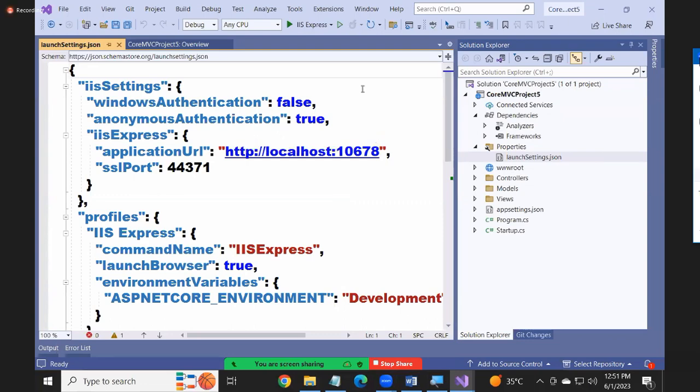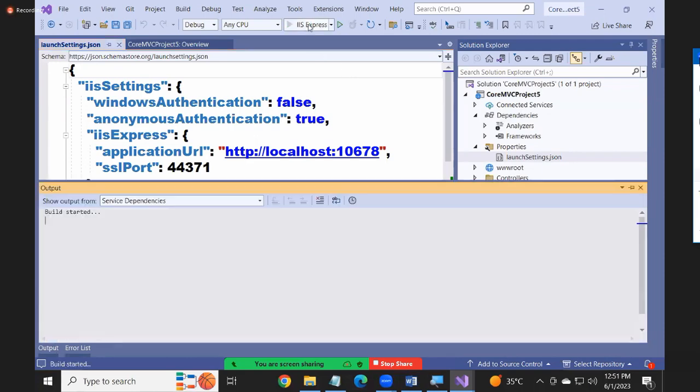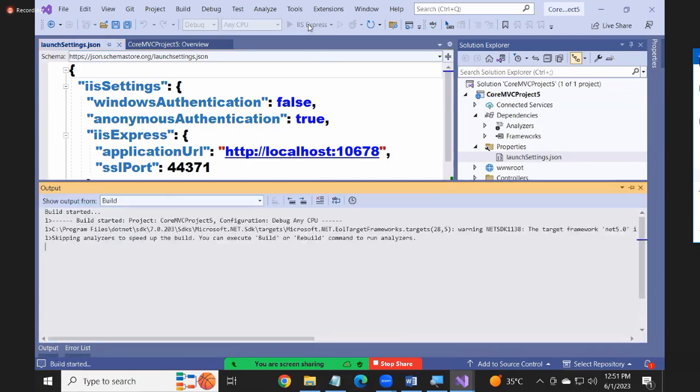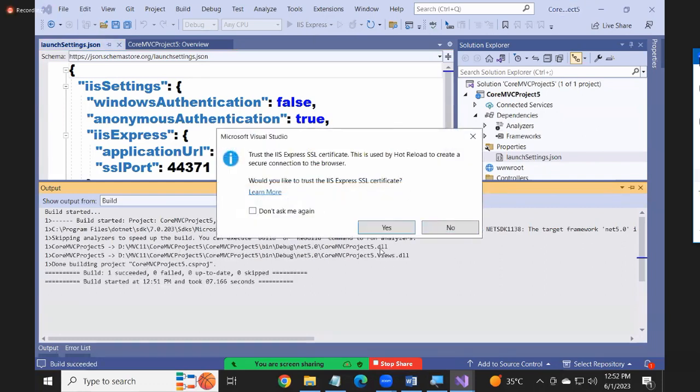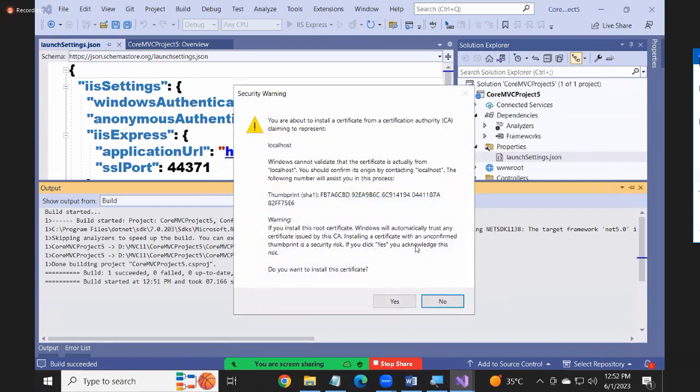HTTPS, yes. Let me run this, guys. Yeah, he's asking, do you want SSL now? Yeah, I selected. When opening the project, I selected now. Okay, I want to run this.